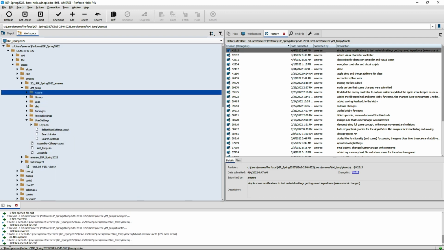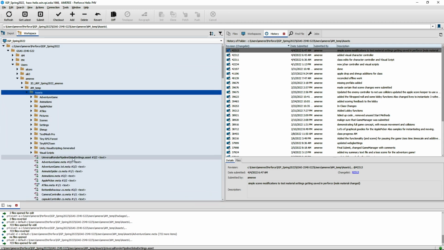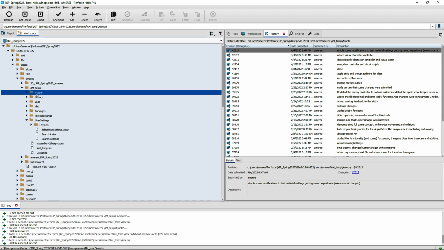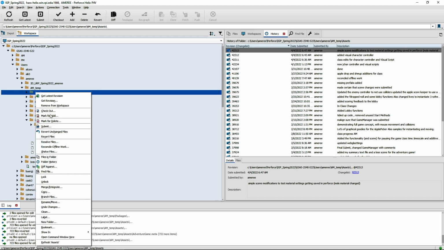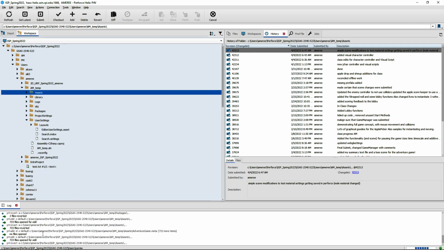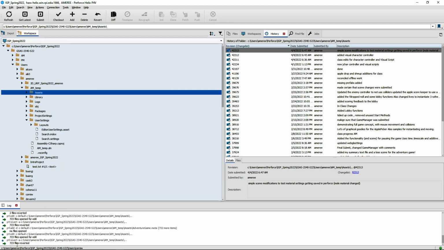Now in this case, 723 files open for edit, and it has basically checked out all the files in my project here, all the asset files. To make things easier, I'm going to right-click again and say revert unchanged files. Click on that, and you'll see in my case I've reverted all 723. I haven't changed anything, so they all go back. In your case, likely some won't go back. At this point, we can move on.